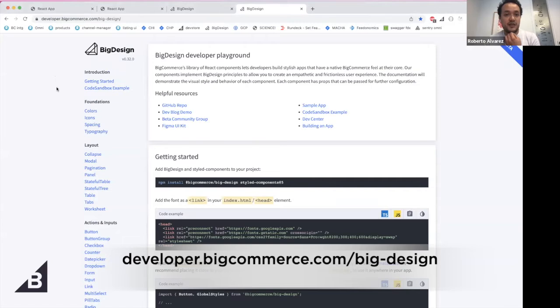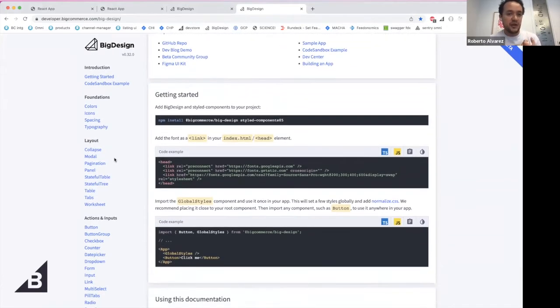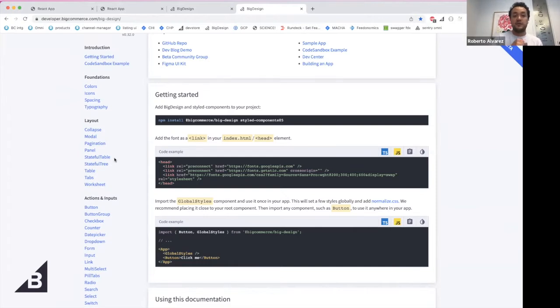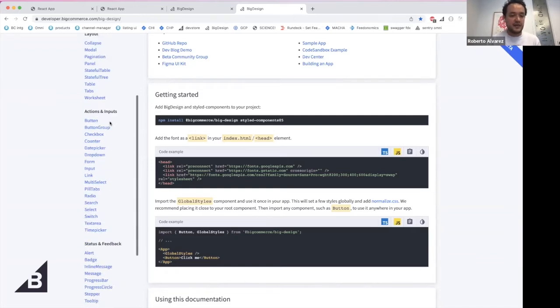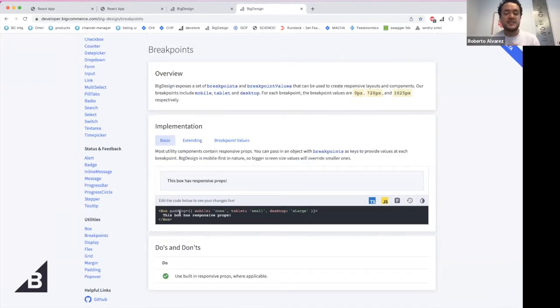Here is where everything is hosted. You'll be greeted here with some of the links to important stuff such as the code. So be sure to check those out. Basically, what I want to highlight here is the left nav. We have separated our components into foundational stuff, layouts, actions, inputs, and then things for status and feedback, such as alerts. And then we do have a section for utilities to provide some paddings and margins and whatnot.